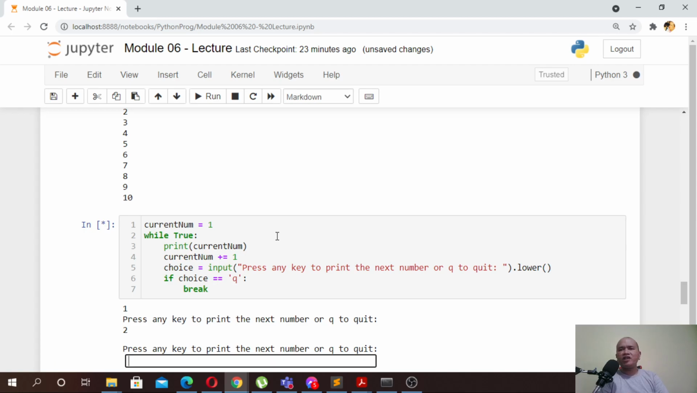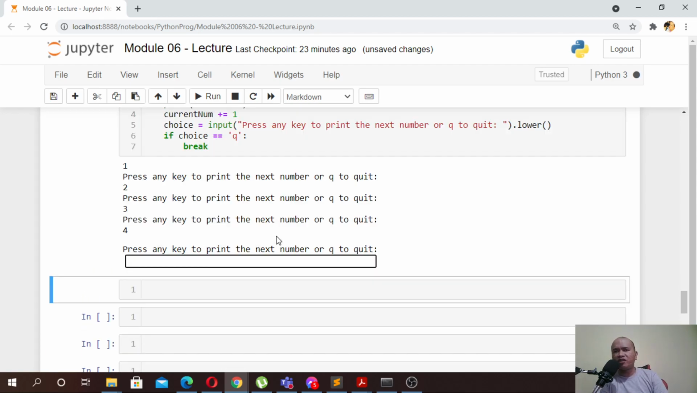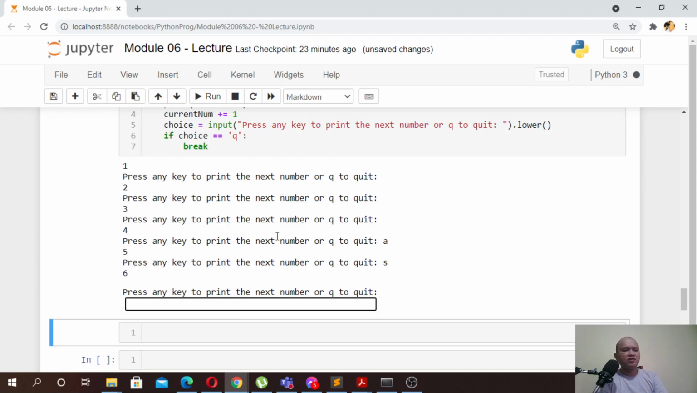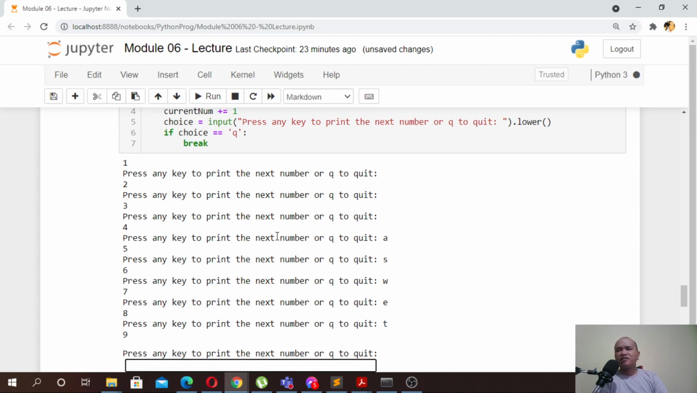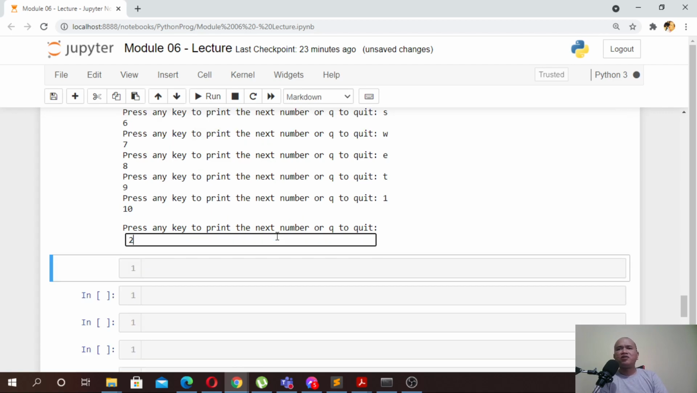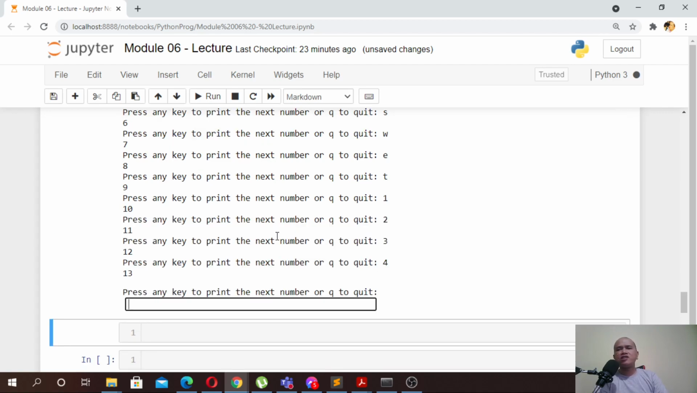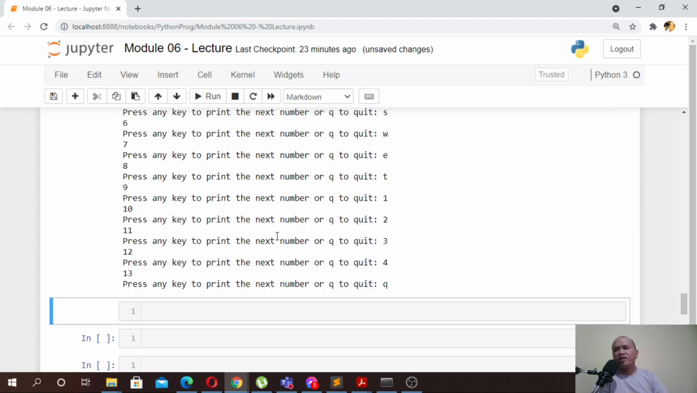So while I press any key, for example, I'm pressing the enter key, it is going to continue incrementing the number and then print it out. So no matter what key I press. But once I press the Q, the program will be terminated.